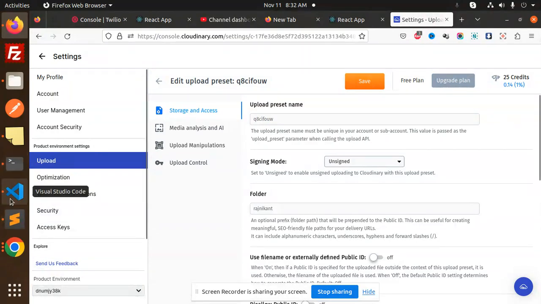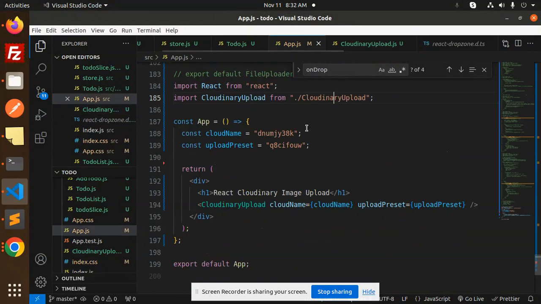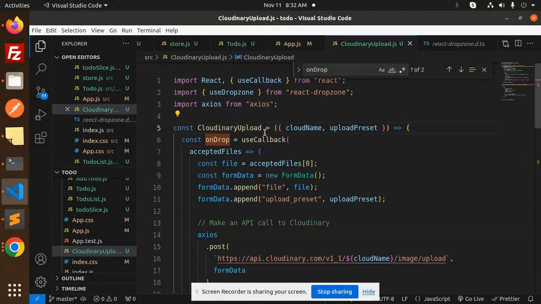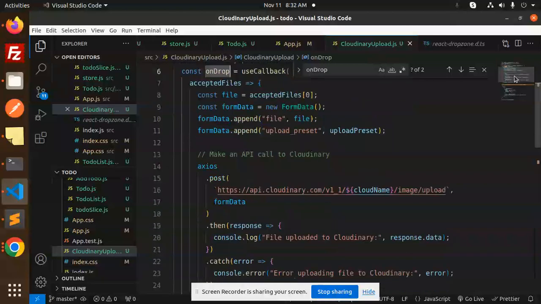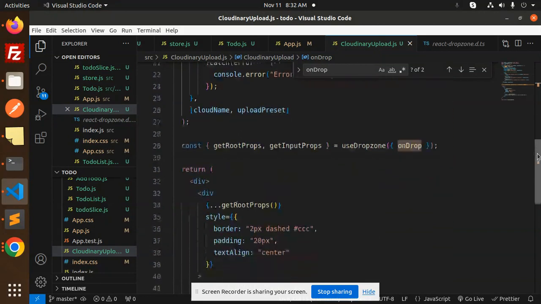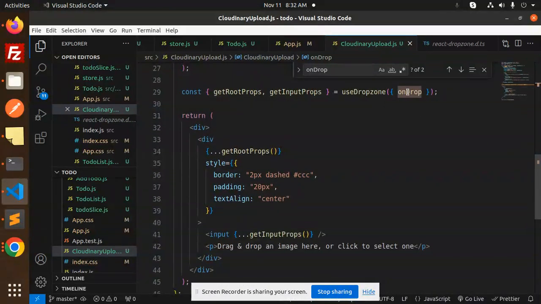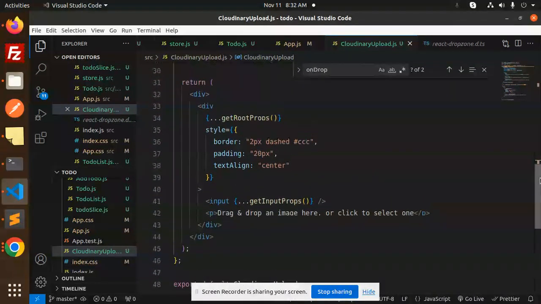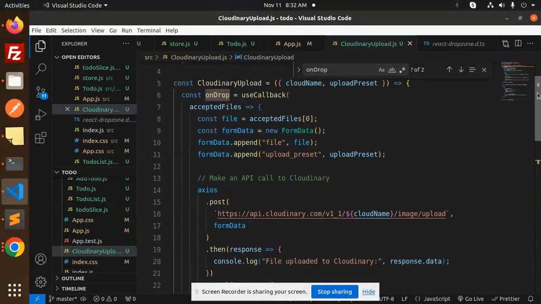Here is where I'm adding them. If I go to app.js, this is my cloud name and this is my upload preset. This is the Cloudinary upload component. Whenever I do a drop, so here we have the drop, we use getRootProps, getInputProps, and here we are using the useDropzone onDrop. On drop, we have to call the API. That is the main thing. Whenever there is a drop and we are uploading the images, this function will be called.